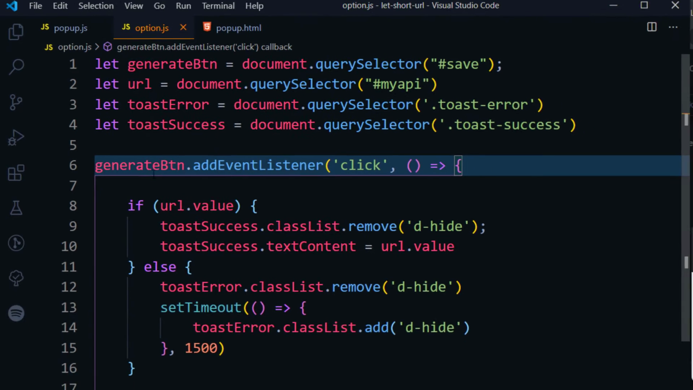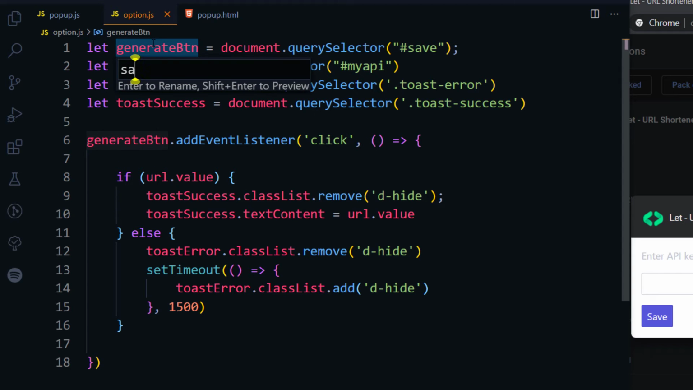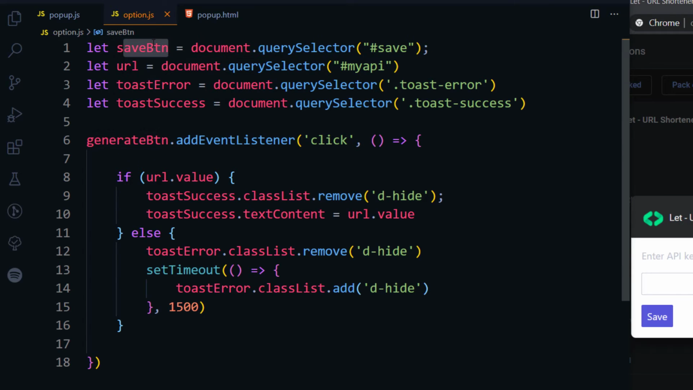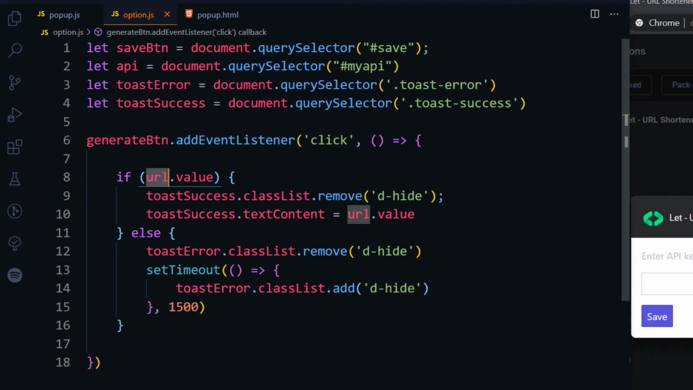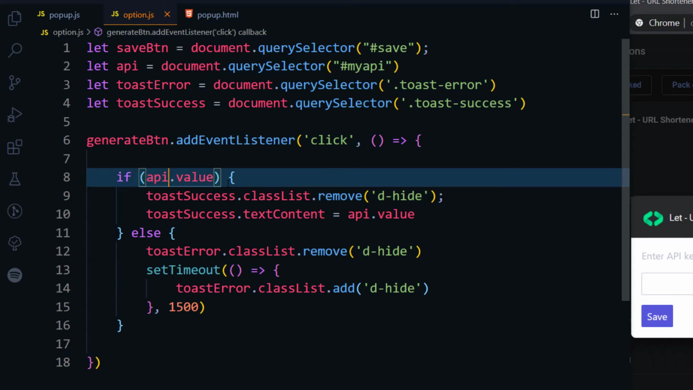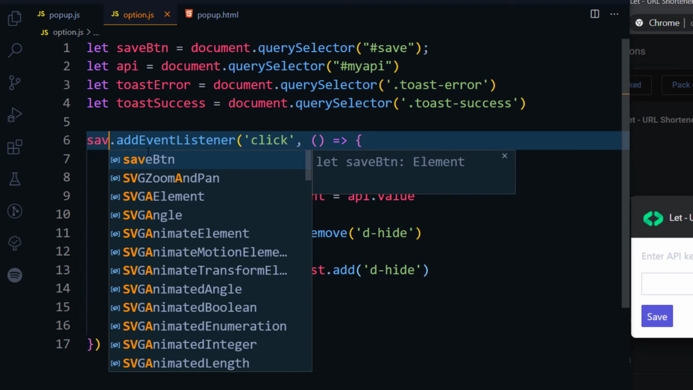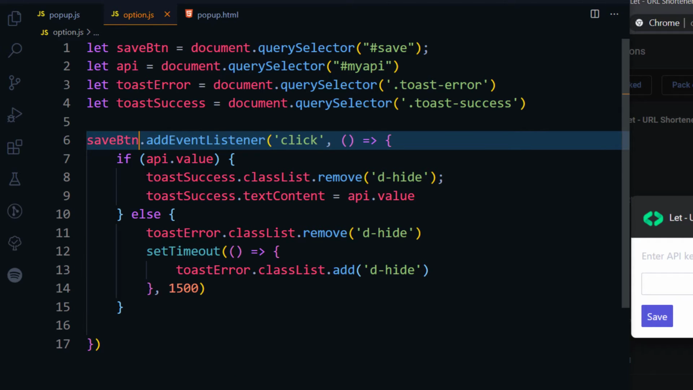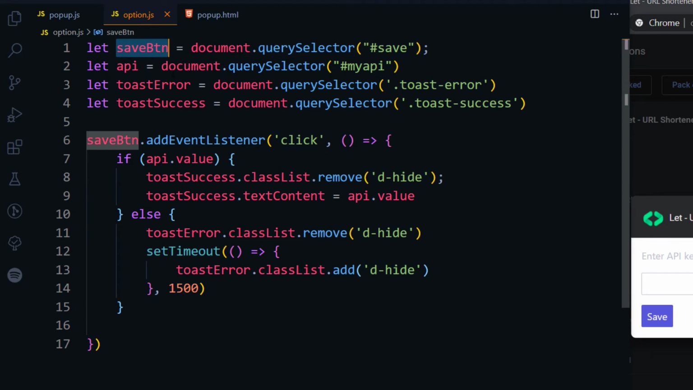Let's check quickly. Of course, generate button. So that is the save button. We'll rename this just for our understanding. We can say save btn, and this is going to be our API. So F2, just type and enter. That's it. And here we are not getting anything because we have to change this from API. When we click on this generate button, that should actually be the save button. Why it's not saving everywhere, I'm not sure, but we can use F2 to rename each and everything.